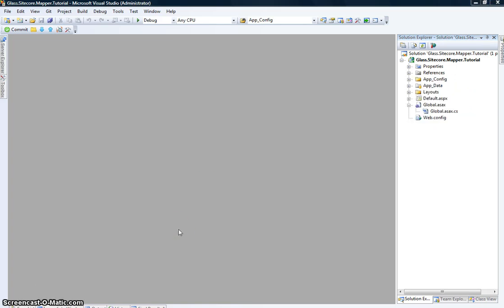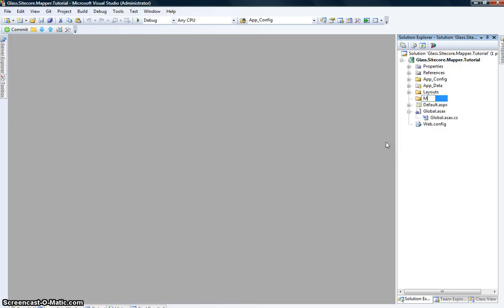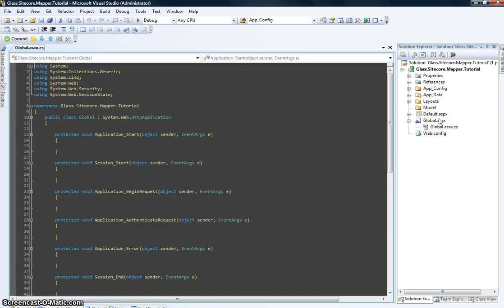Now we need to create a folder to contain the model of the items that we want to use with the mapper. So we're just going to call this model, and we need to tell Glass to look for classes that are in the model namespace. To do this, we need to open our global ASAX file, and we need to create an instance of the Glass Sitecore Mapper context.